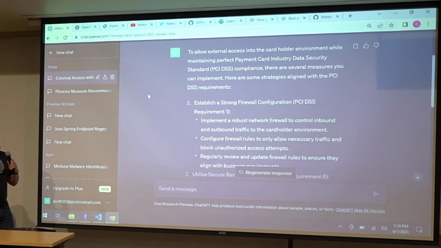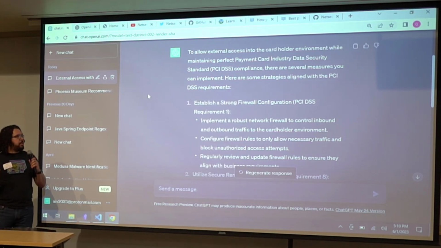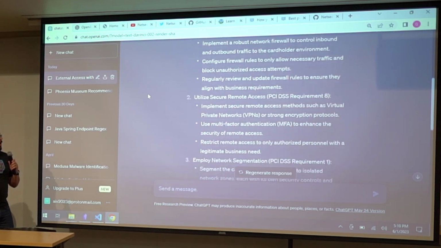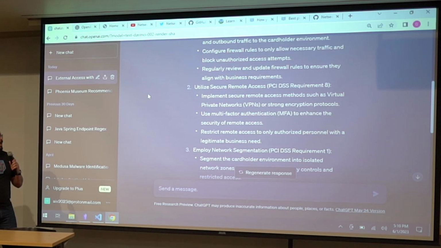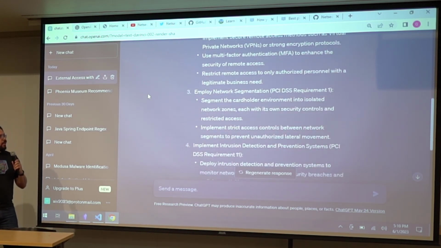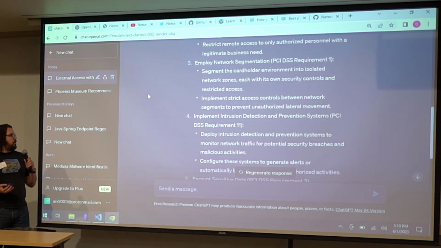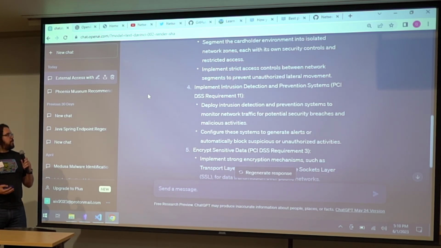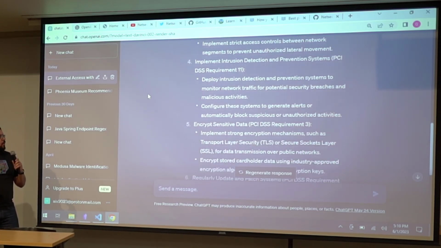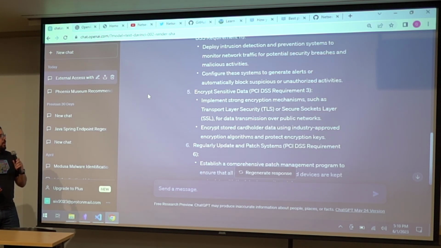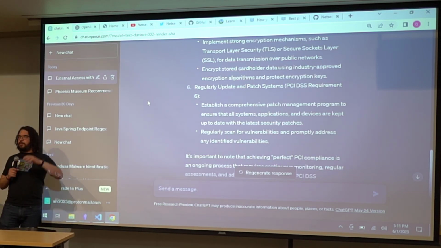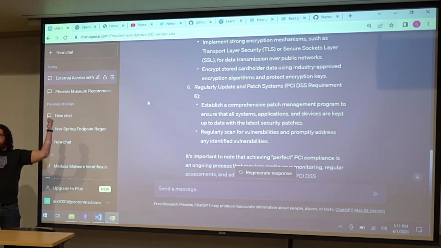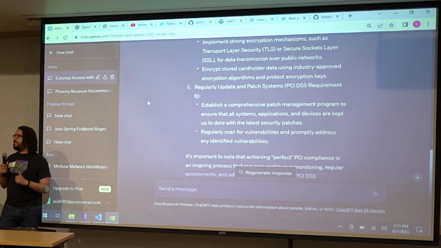So number 1, establish a strong firewall configuration, and this is PCI DSS requirement number 1. Number 2, utilize secure remote access, so this is PCI DSS requirement number 8. Employ network segmentation, PCI DSS requirement number 1. Implement intrusion detection and prevention systems, DSS requirement 11. And then encrypt sensitive data, requirement 3. Regularly update and patch systems, requirement 6. So these are just some suggestions. Hopefully, does anybody have PCI experience? Is this accurate, or did it get it wrong completely?